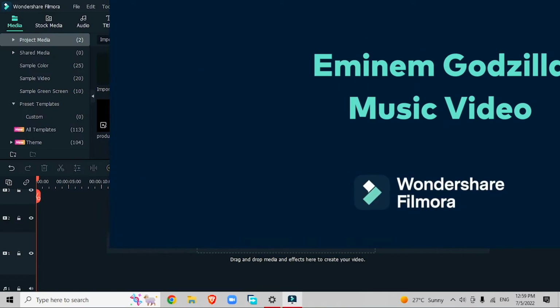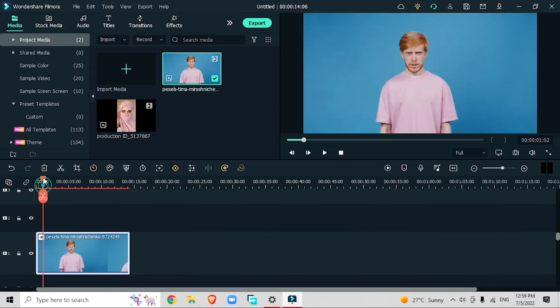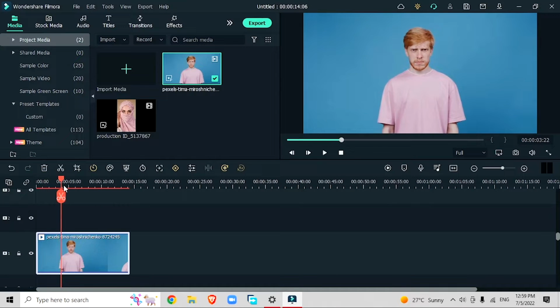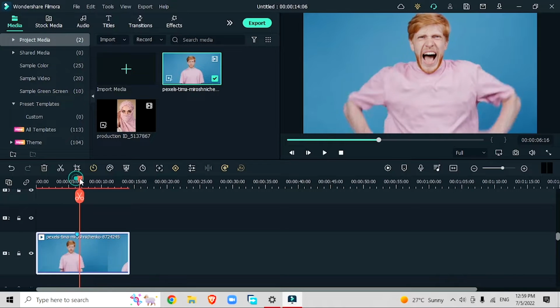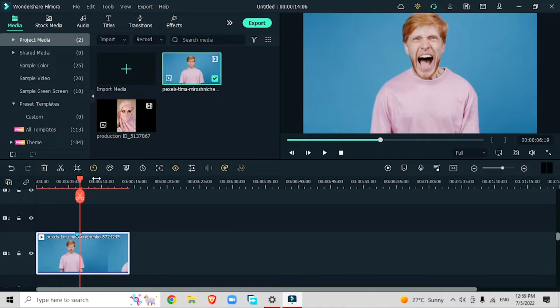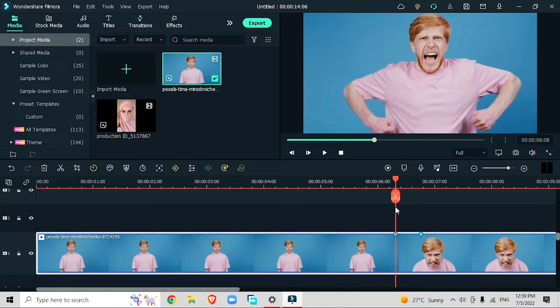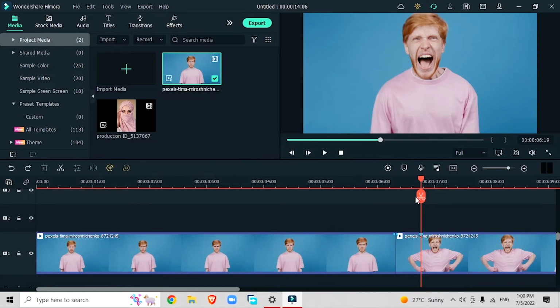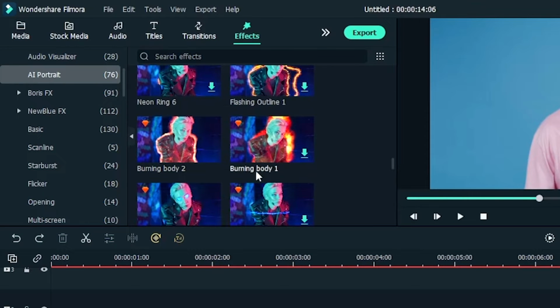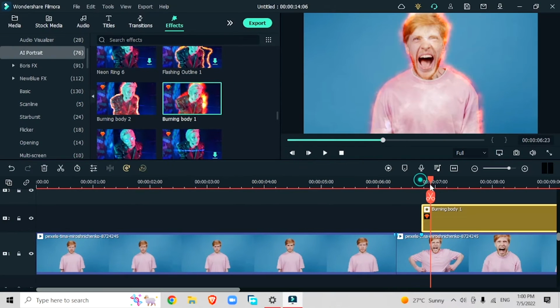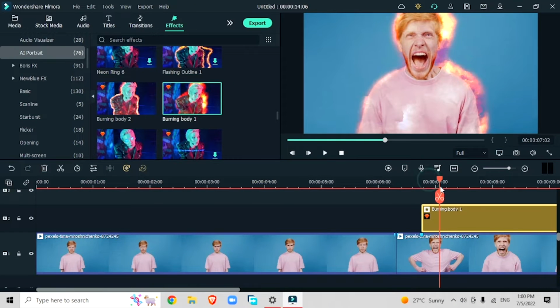Let's start with the body on fire effect. Let's comb through the video with our playhead and find exactly where he screams. I'm gonna hit M, and then when they're done, we're going to hit M again. At the first marker, we're going to make a cut. And at the second one, we're just gonna go to Effect, AI Portrait, scroll down to Burning Body, place it on top, and now our character is on fire.